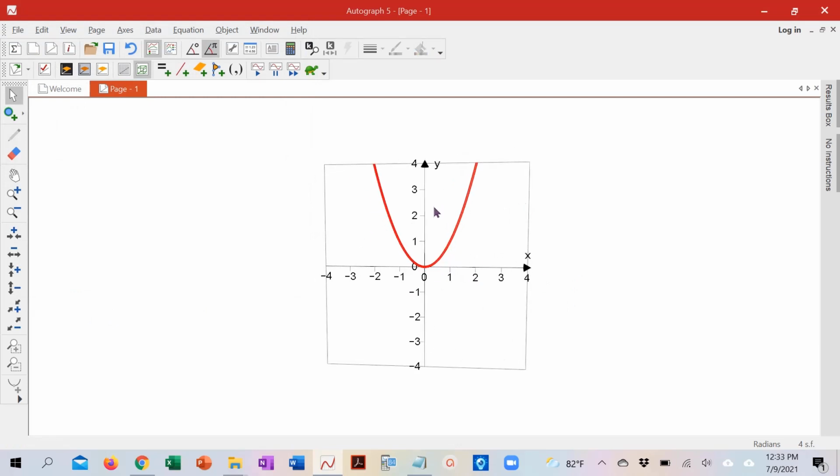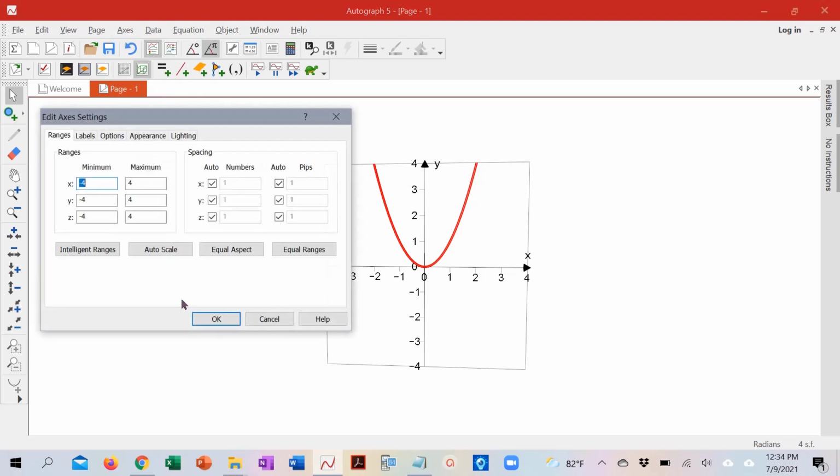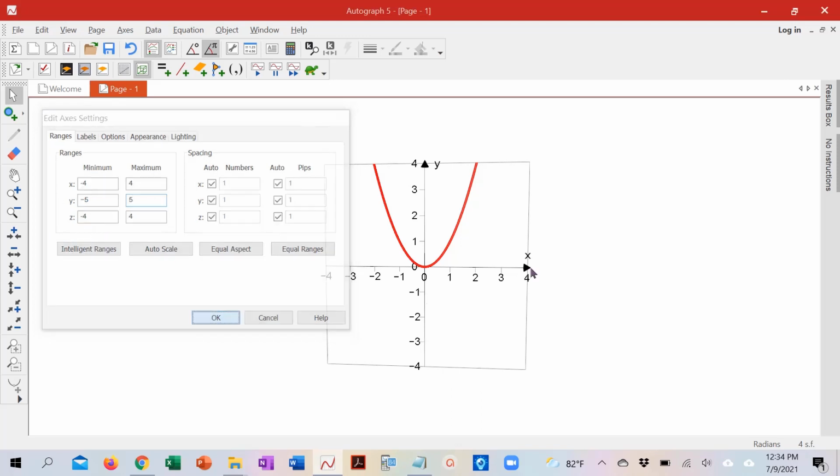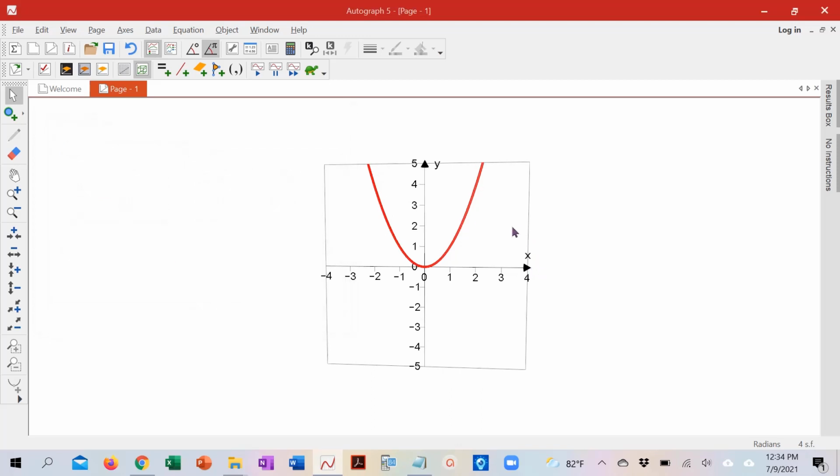Now, I want to change my axes a little bit more. I'm going to make my y-axis go up to 5 and down to -5 because I'm going to bound from 0 to 2, and I want to make sure that when it rotates, I can see the whole thing. So I'm going to go back to Axes, Edit Axes, and we're going to do -5 to 5. And also, you might have to change your Z, even though you can't see the Z-axis, because it's going to rotate out toward you, and you want to make sure that you see the whole shape.